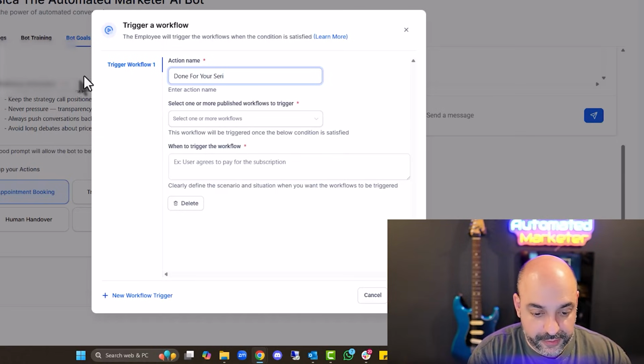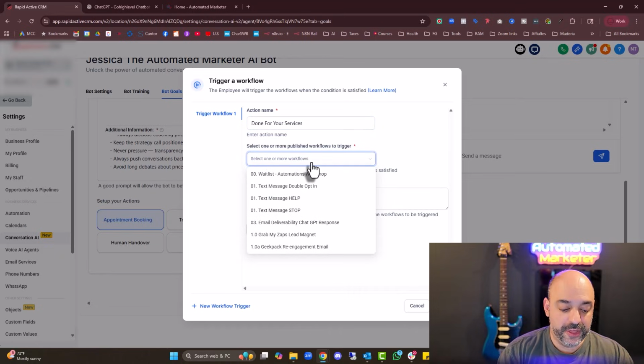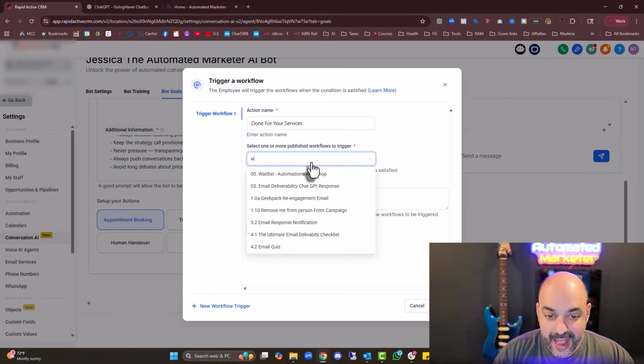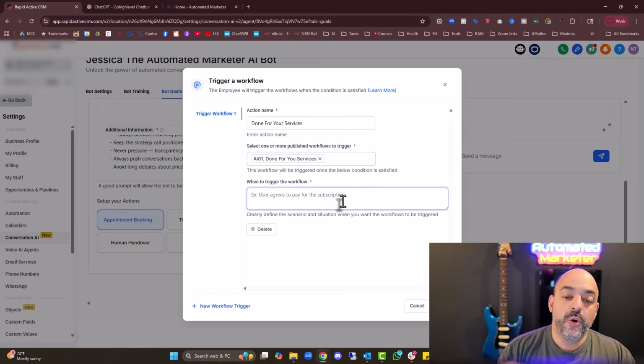Oh, services. Sorry about that. I still spelled it wrong. Amazing. And the trigger workflow that I have, one that I built with AI, and I'm going to show you how I built it. Done for you services. I'm going to trigger it over there. When you trigger the workflow, you have a couple of options.